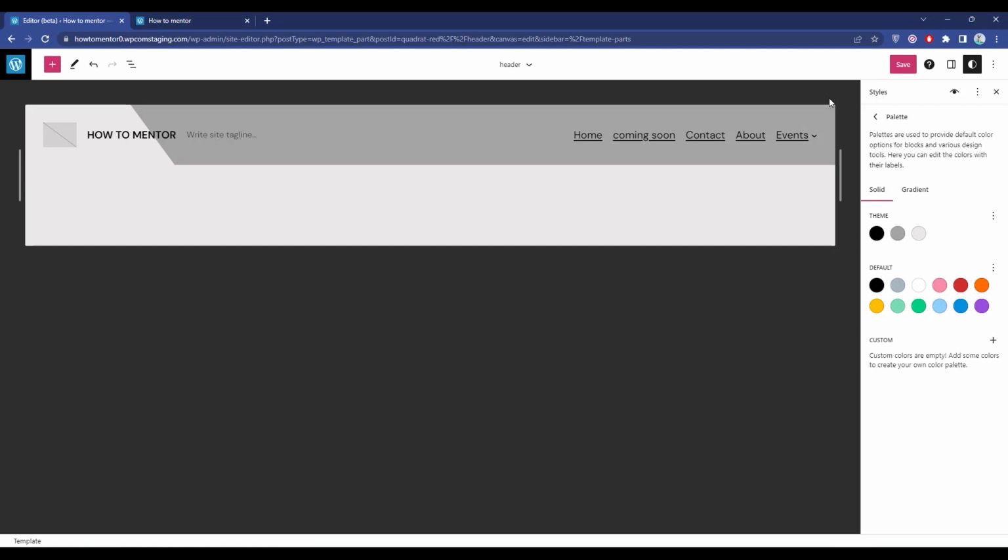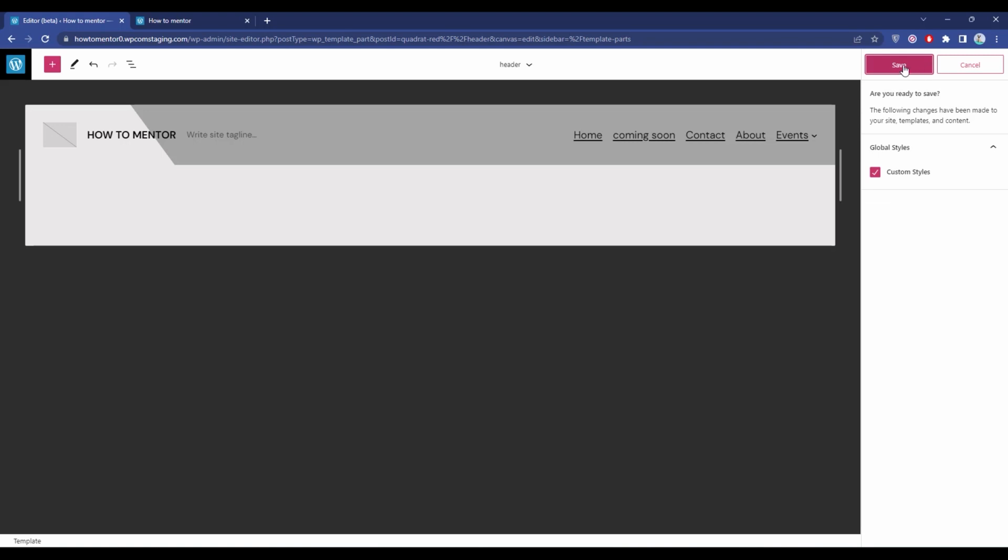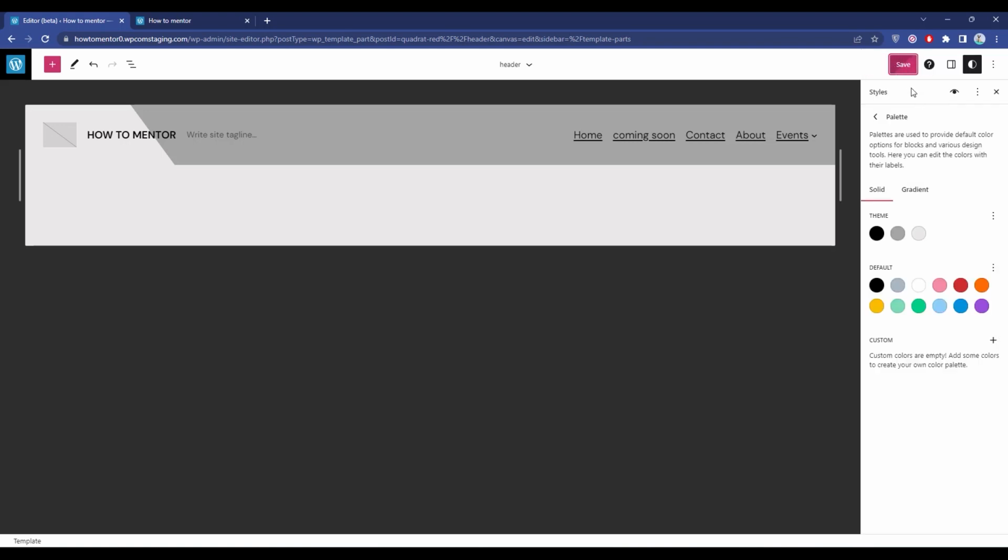So after that, for making the changes, what you will do is just simply hit save over here. So just simply hit save, then again save. And as you can see, it is written now site updated, meaning it has been updated. So that's it. That's how you can change the color of your header in WordPress.